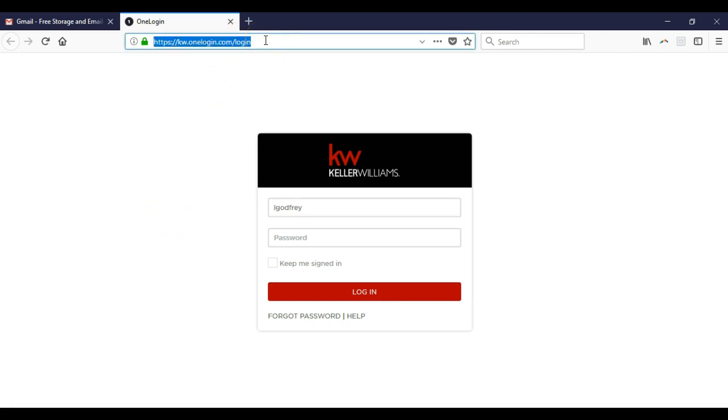kw.1login.com. Now, kw.1login.com or myKW.kw.com will typically take you to the exact same location, so either one is perfect in this case. Alright, so I'm on kw.1login.com, and this is how you can access your myKW backend. So on here, all you'd have to do is put inside your username. I've got the username automatically in here.